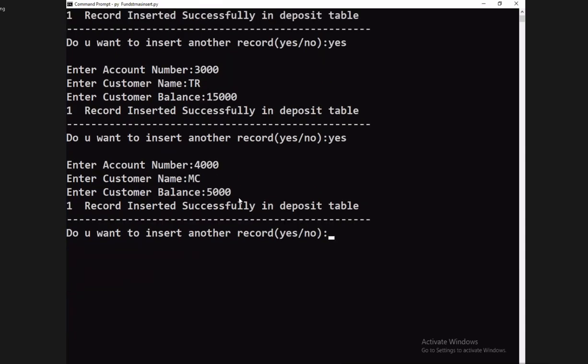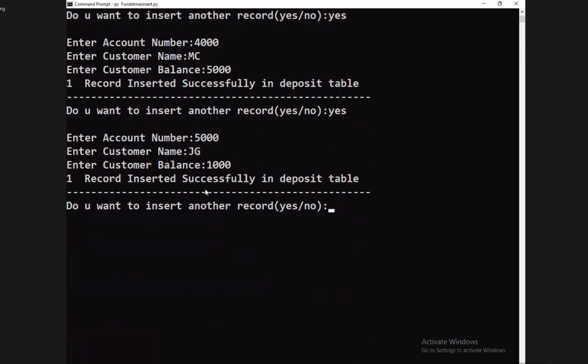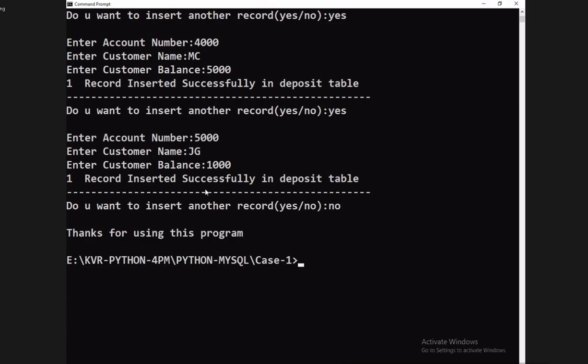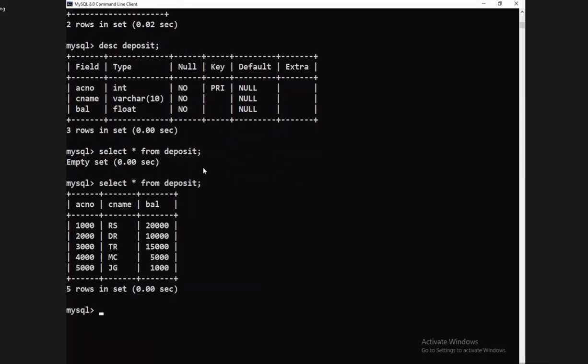Do you want to insert another record, say something like 5,000? Say some value, say 1,000. This is the data. Do you want to insert another record? No. Go to MySQL, select star from my data, got it. This is the table you have in your book. I created a table, I inserted the records, and I made the table ready.